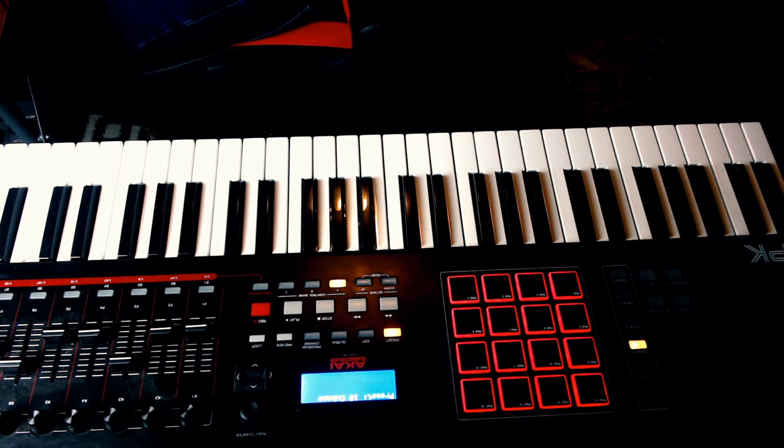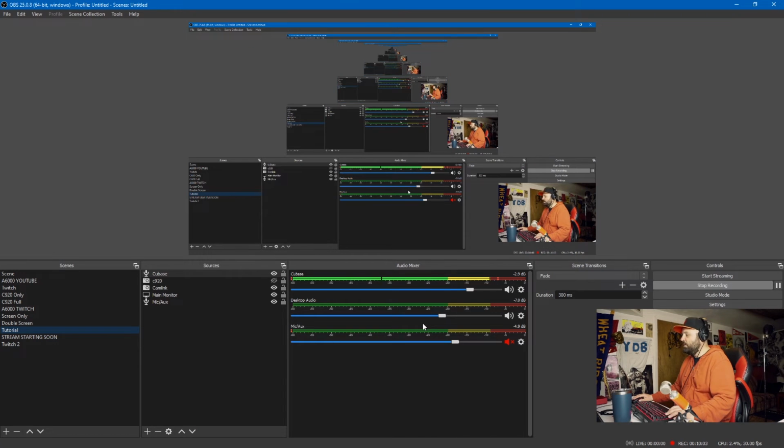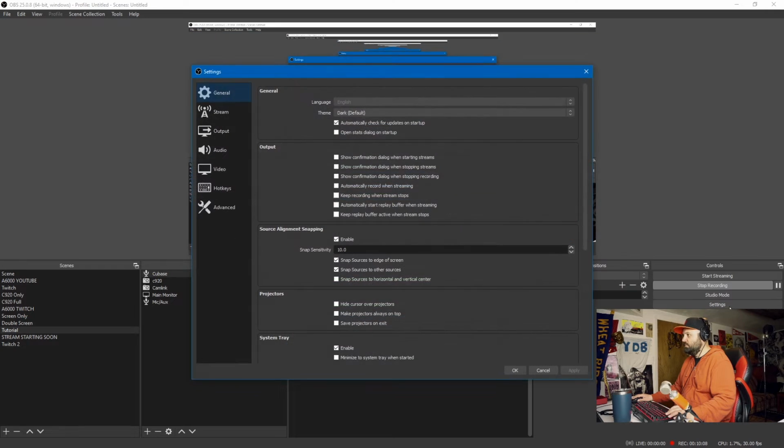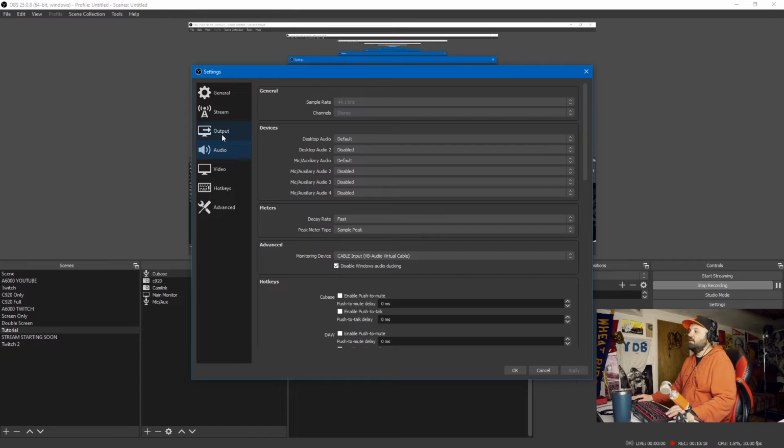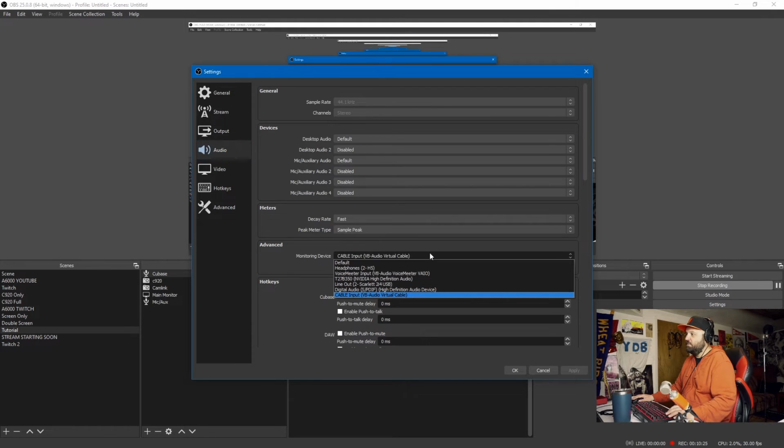So let's get into how, now that we have the audio from Cubase going into OBS, we send the audio from OBS to a video conferencing software. So here in OBS, we're going to need a few things. We're going to need to go to settings and click the audio tab. And we're going to want to change our monitoring device to cable input, VB virtual audio cable.